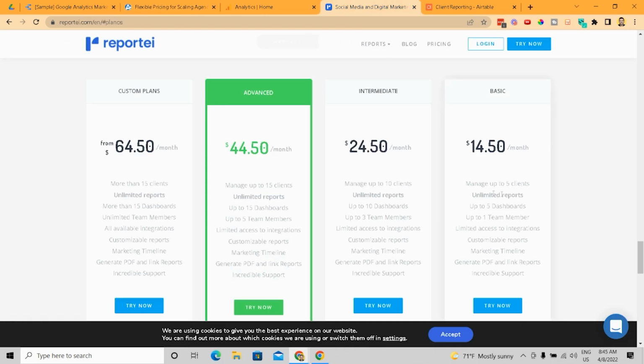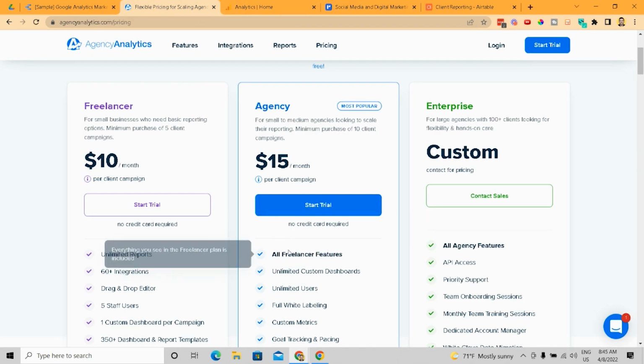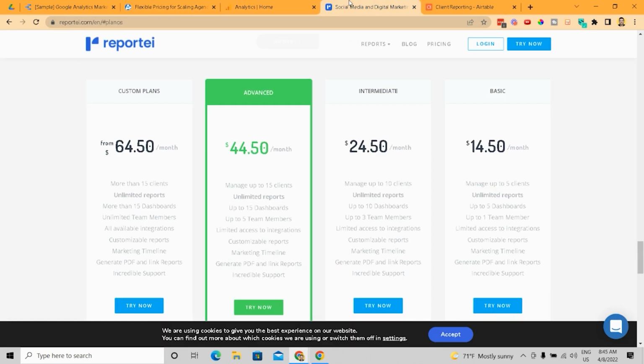Obviously, having $15 per month for 5 clients means you're basically paying $3 per client per month, which is 5 times less than Agency Analytics. So maybe I'm being a little picky here because we have a good amount of clients. We have over 100 clients in our agency, but these are things that I think about as we scale.